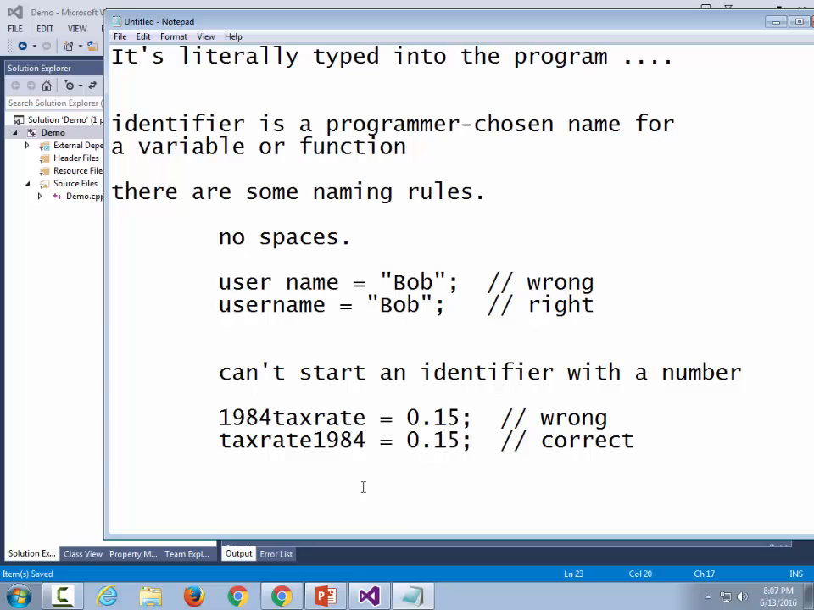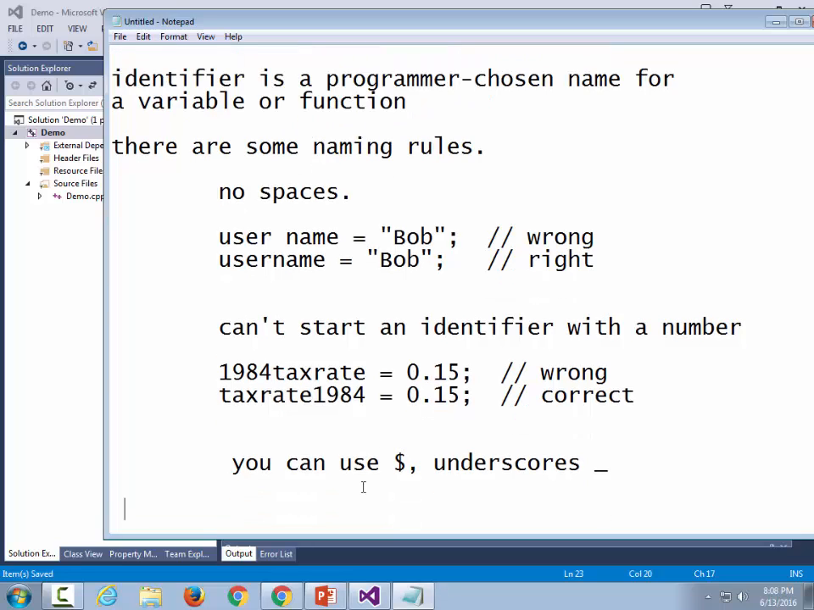Beyond that, there are a few other rules. There are symbols you can use and symbols you cannot. You can use dollar signs, underscores, maybe a couple other symbols, but that's about it, as well as digits and letters.